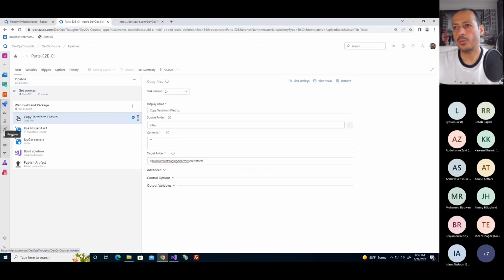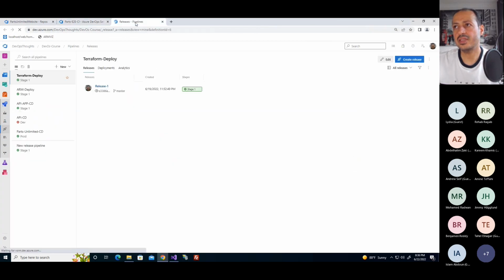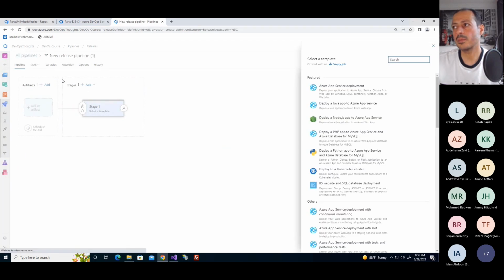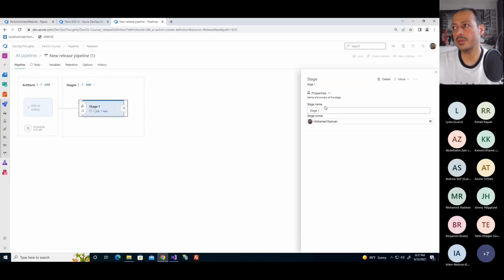So now I completed the CI. Let's go for the CD. So I'm going to create a new CD pipeline, continuous deployment. And here I will select Azure App Service because I'm going to deploy to App Service web service. Let's call that QA.